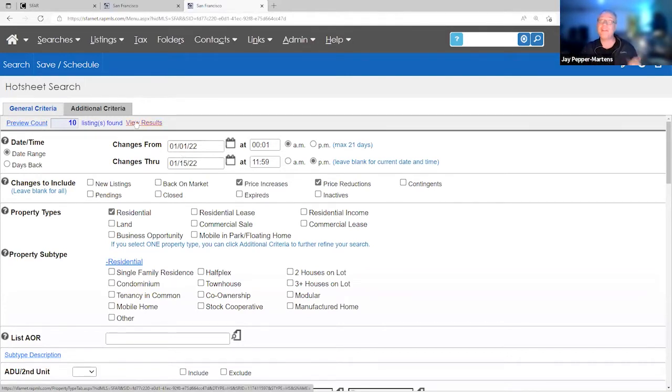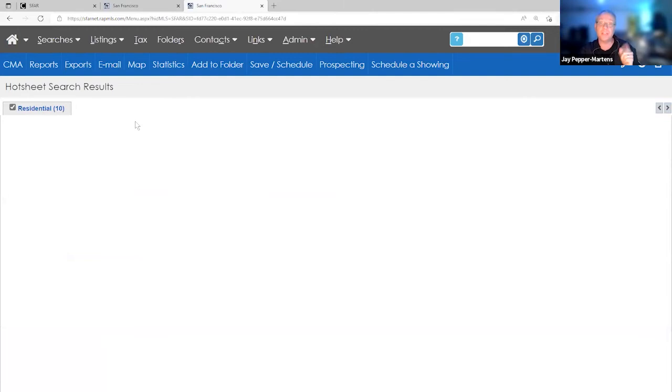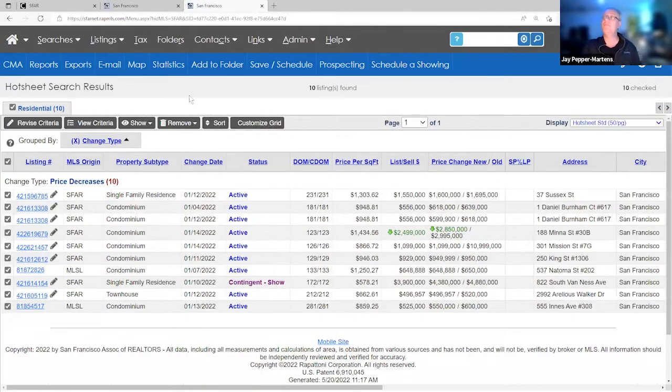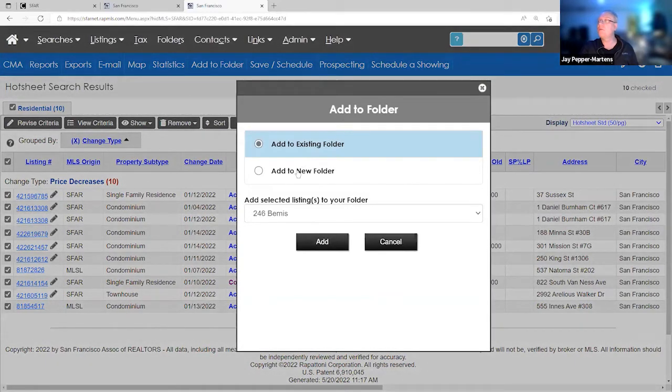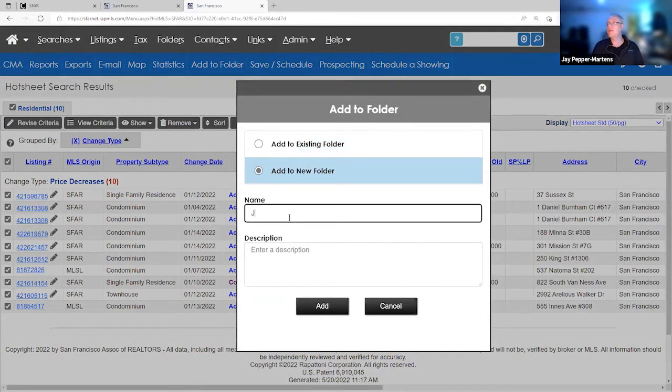I could run those results and put them in a folder. So check this out. If you haven't seen this technique before, I could say, this is the first half of that January. I'm going to create a folder for it. I'm going to call it January price flux. I'm going to save it.